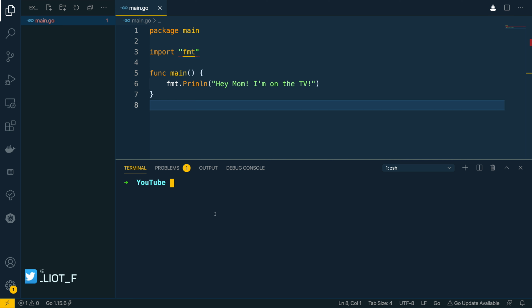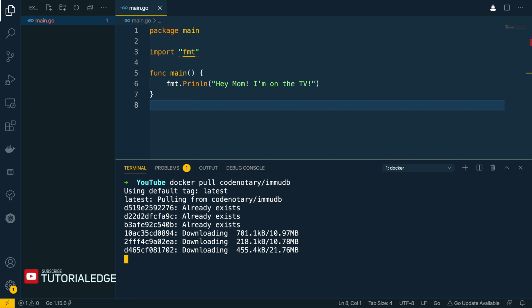Cool, so now that we're in Visual Studio Code, you'll see that I've got a terminal open at the bottom of my screen. Now the first thing we want to do is to run docker pull codenotary/immudb, like so. And that'll fetch the latest Docker image from Docker Hub, and we'll then be able to run it on our local machine as a container.